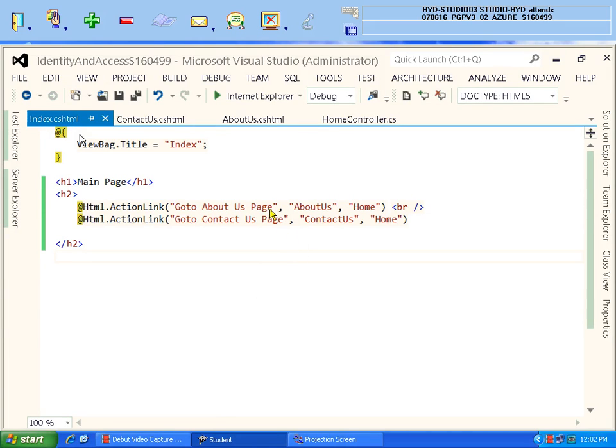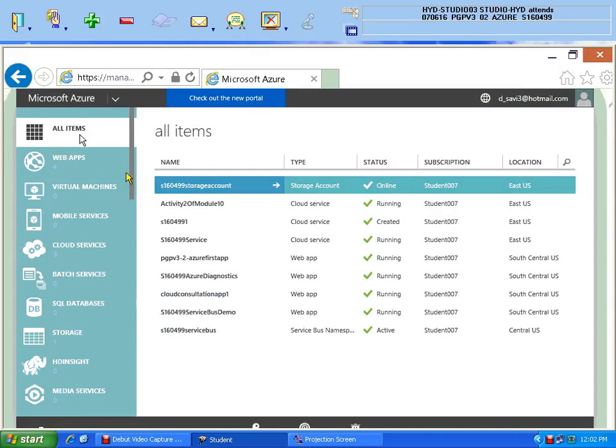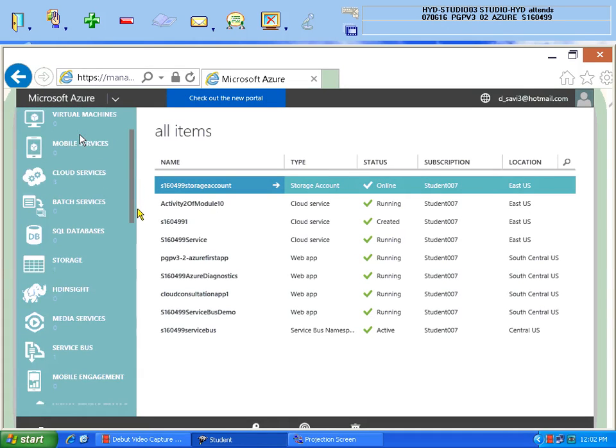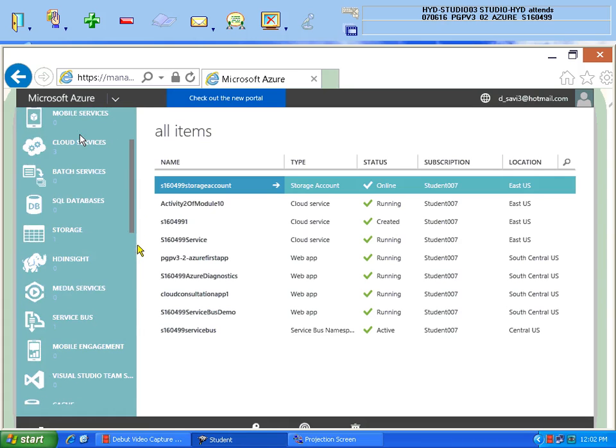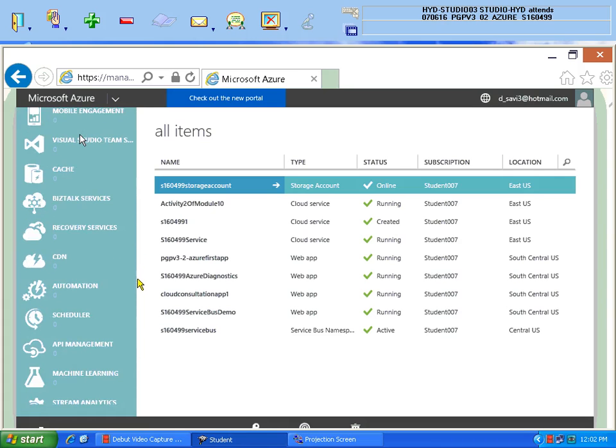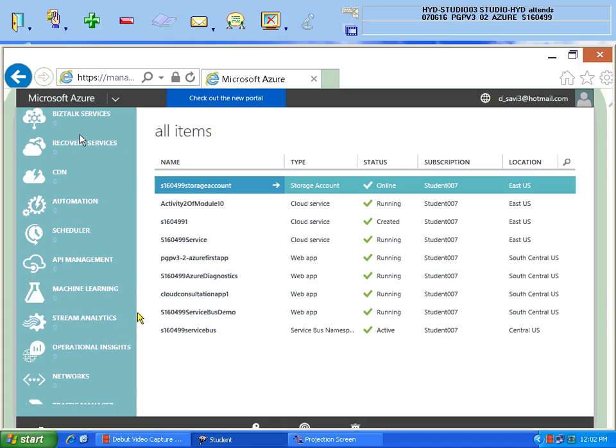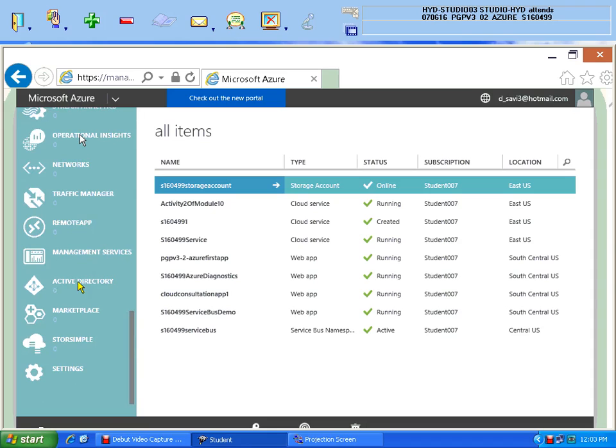For that, it's your duty now. You should visit your Azure portal, where you have to go for the Active Directory option. See here, go to your Windows Azure portal. In this one, you can see Active Directory. Slowly, if you drag, you will find an option called Active Directory. They moved it up. Yes, see, here you got the Active Directory.